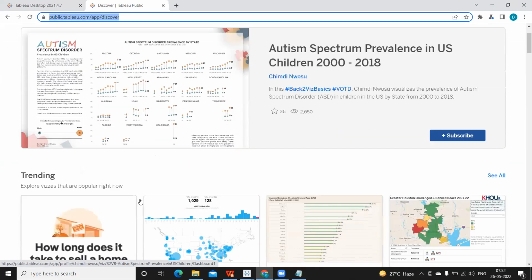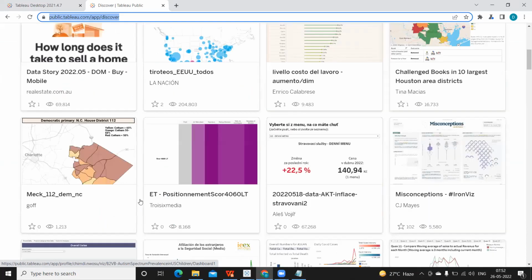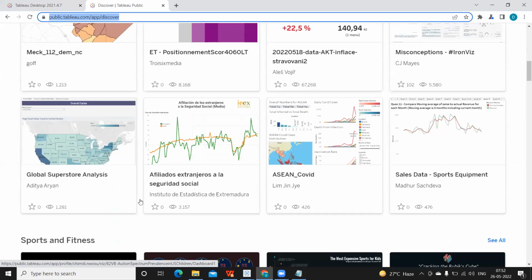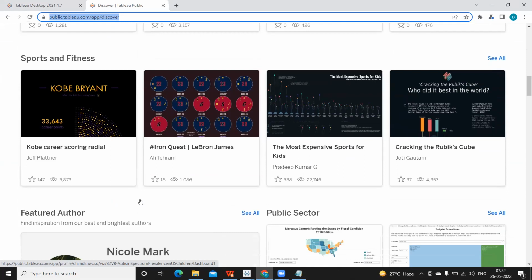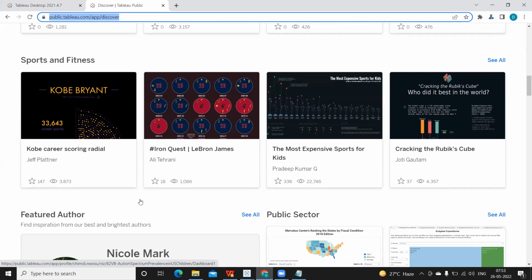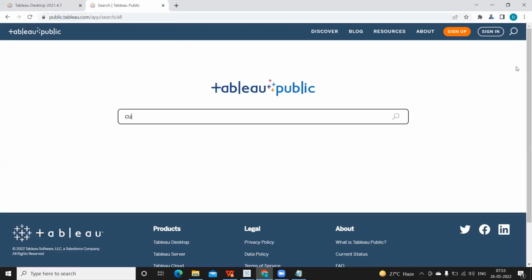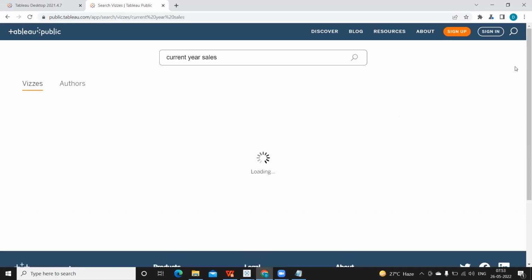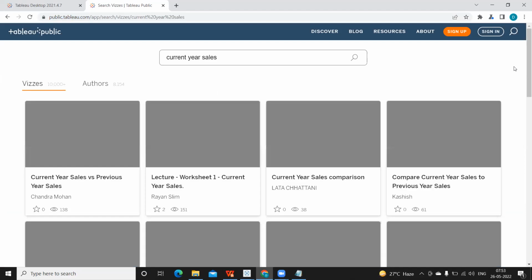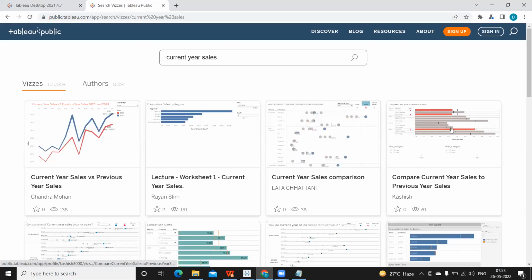If you scroll down, these are the different types of dashboards that users have created. You can explore and see how they are using it. That way we will also get some ideas. If you want some idea on how to create a dashboard, you can come here and search. Or if you have any problem, suppose I want the current year sales, I can just search here. I'll get different dashboards showing how users are using it or what formula they have used. That way you can search and find a solution to your problem.